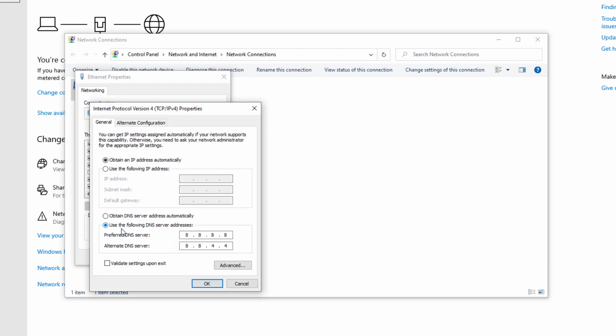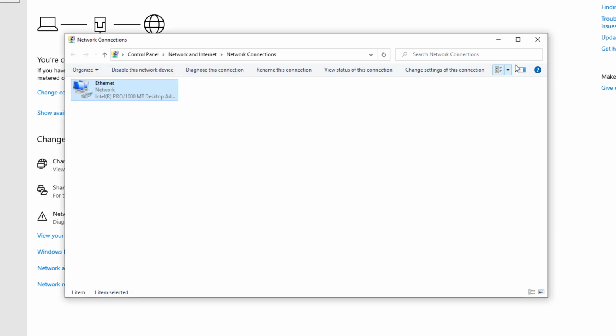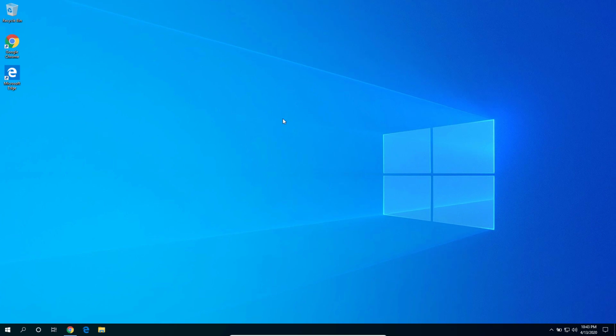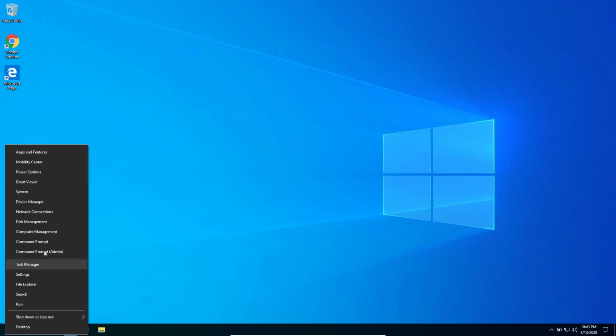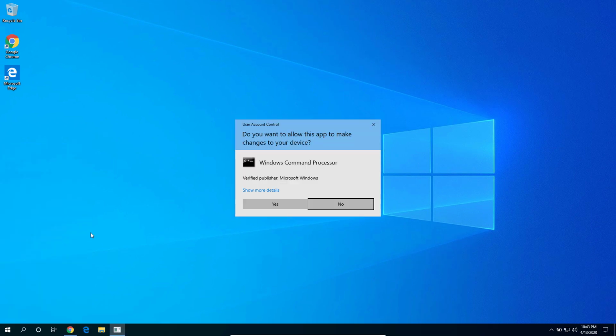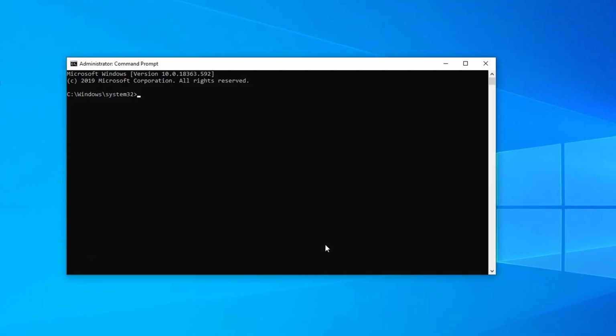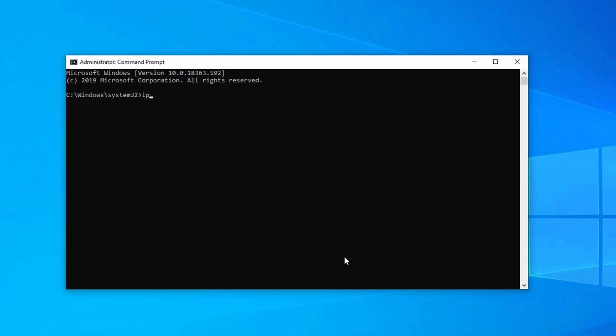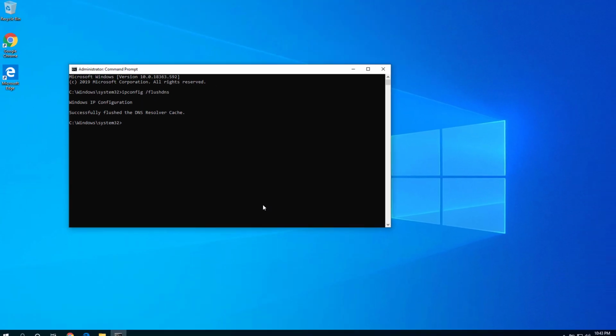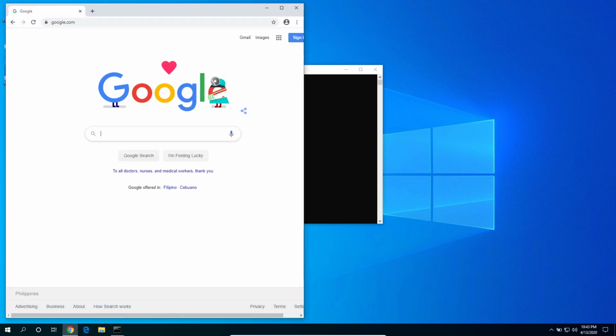Check under the DNS server. Check use the following DNS server addresses and type in the following. Once done, hit the OK button, close everything up, and open a command prompt. Type in ipconfig /flushdns. Once done, restart your browser.